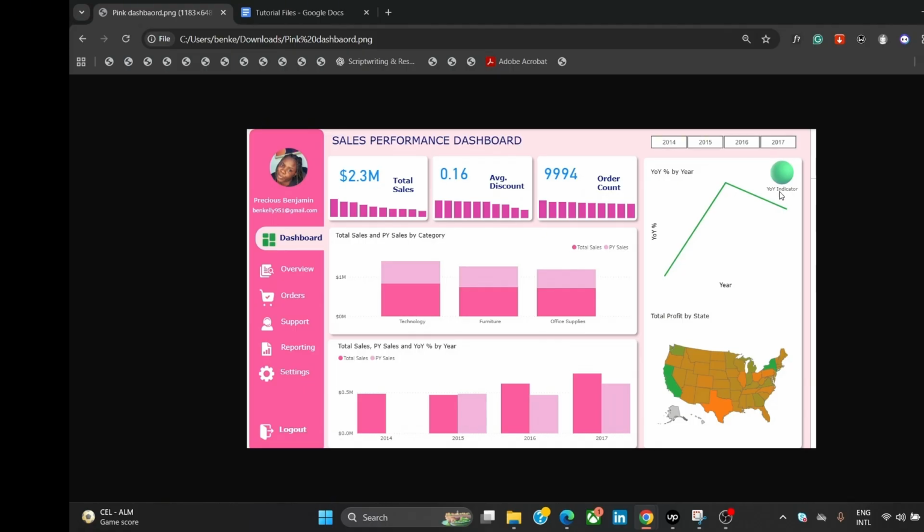Now, when you look over here, you see what we call the YoY indicator. And when you look over here, you see a line chart representing the YoY percentage by year, right? Now, when you look over here, you will see we have the total sales, the previous year sales, and the YoY percentage per year. When we try to analyze this chart here, you will see that it shows total sales and previous year sales. When you look at this legend, you will find that the darker pink represents total sales, while the lighter pink represents previous year sales, correct?